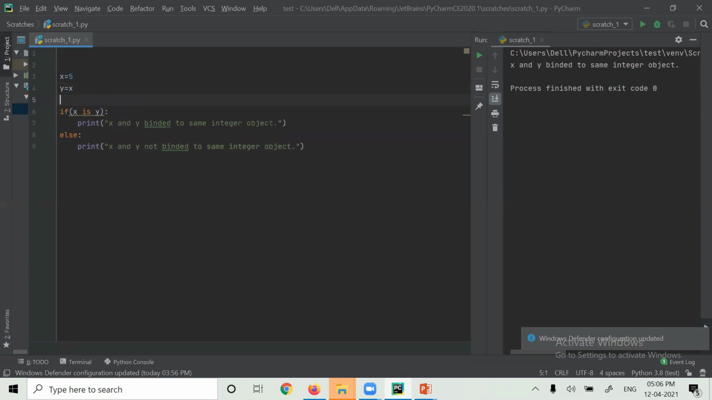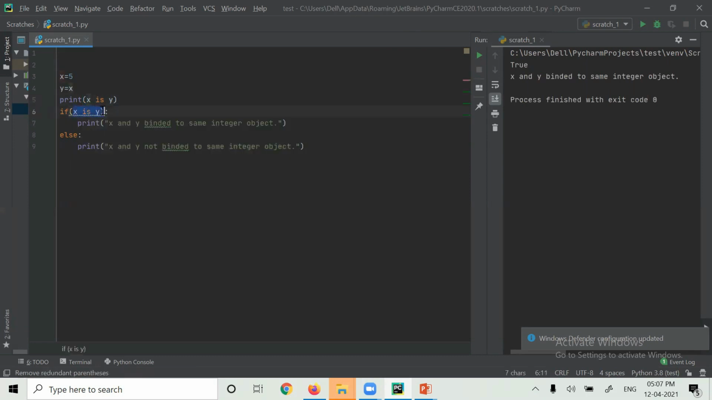You can even print that also. Print x is y. What is it actually returning, you can check here. So let us run again. Here you can see true. Because it is returning true, this condition is going to become true, and because the condition is true, the true part is going to print.